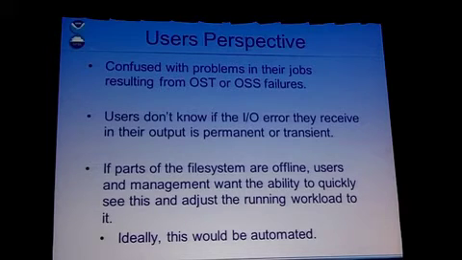Back more to the education point I was making before. A lot of them were confused with problems in their jobs resulting from file system failures or offlinings. They get an I/O error. They didn't know what it means. They've been educated to be, okay, if there's a hole in your file, it's bad, you should rewrite it, regenerate your job. So there's been a lot of education in that field.